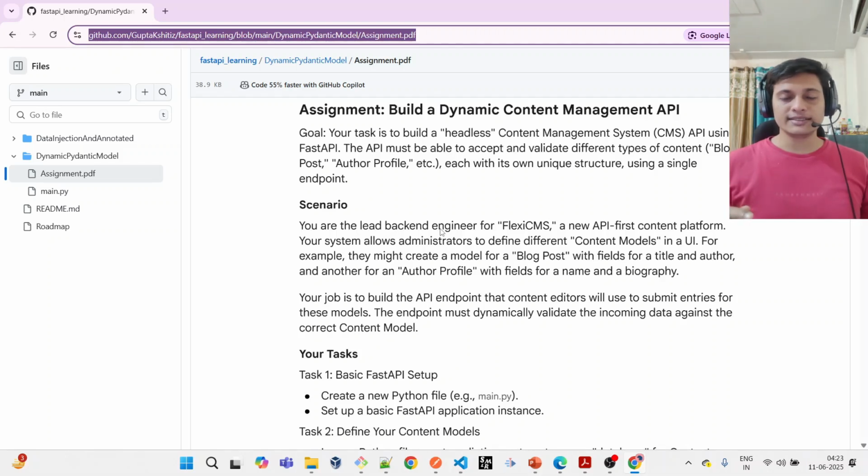From this assignment, you will get the feel of Pydantic create_model. And if you face any issue in it, please contact me through the comments. I will provide you the answers as well. And after a few days, I will definitely update the solution too. But first, I want you to go through the scenario and create it on your own.